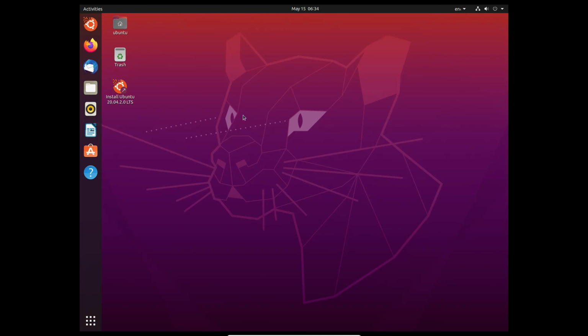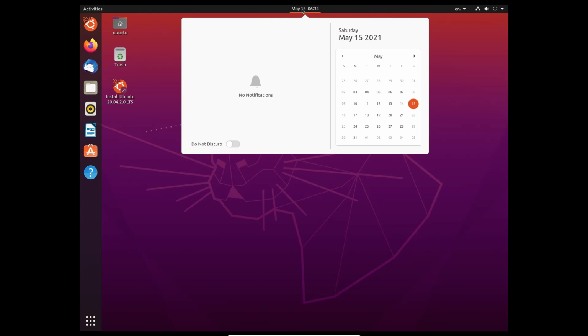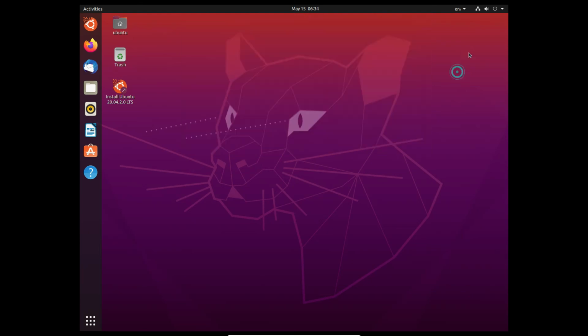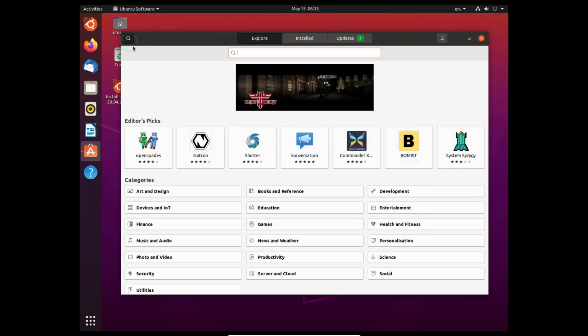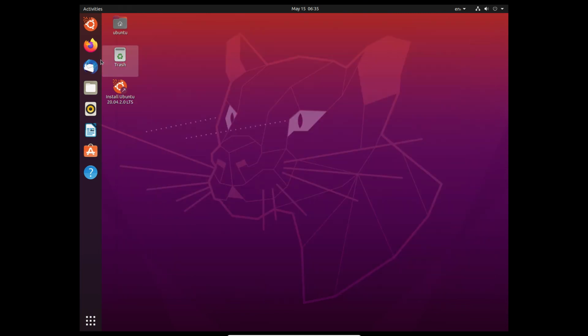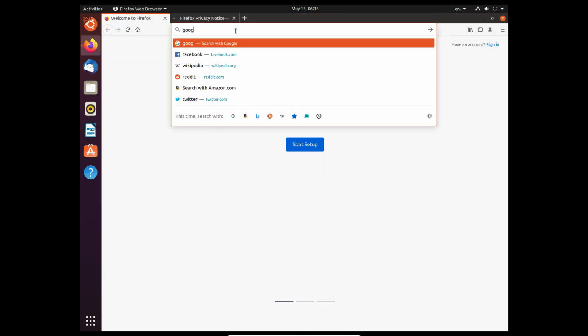At the middle portion of this bar, you can see the system's date and time. If you click on this, then you will have access to the notification panel and the calendar. If there is any requirement of applications apart from the pre-installed applications, you can download from this Ubuntu Software app. Ubuntu operating system comes with the pre-installed Mozilla Firefox browser.